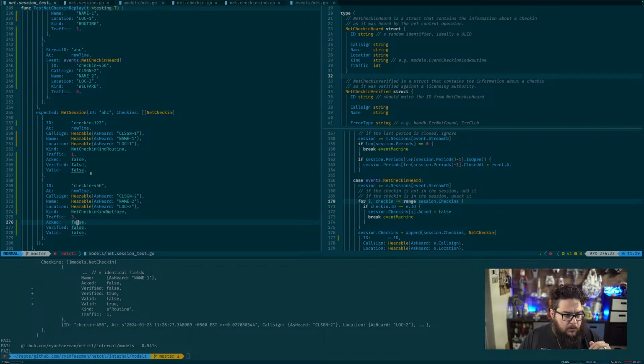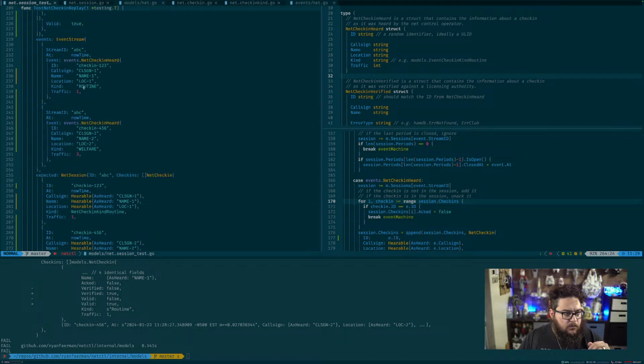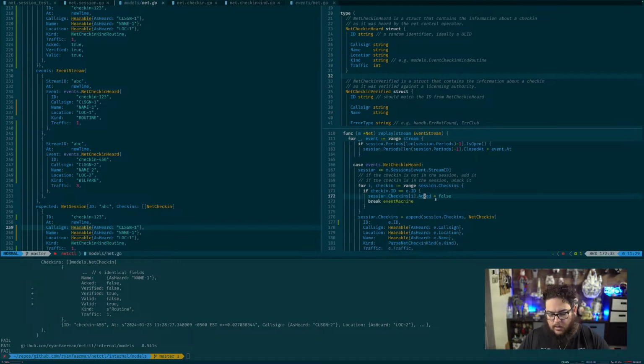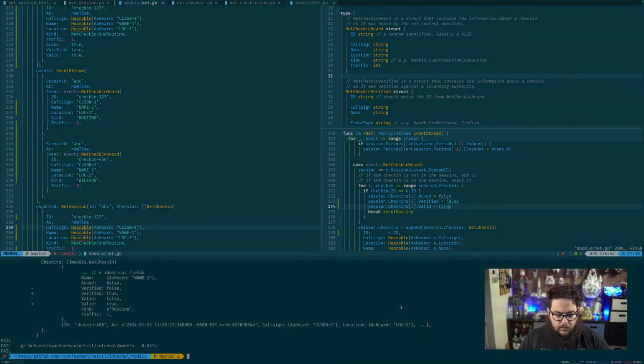But we're not switching it back. So we started out as valid and verified with one here, and it's not swapping it. So when we hear it, this is the implementation on the right, we need to reset verified to false and valid to false. We'll save that. Let's rerun this test.